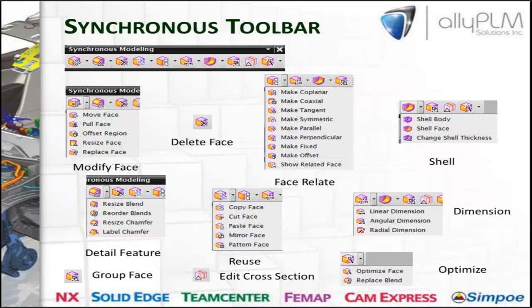So today in Part 2, we're going to continue on with the rest of the tools. We're going to look at the face relate tools. We're going to look at different shell tools so we can create a wall thickness inside of these history-free models. And also we want to look at some 3D dimensions. I want to drive the distance between one face to another face to be a certain value. We can use those tools for that.